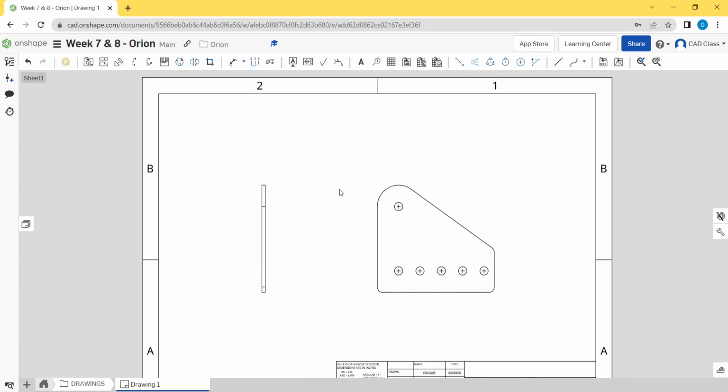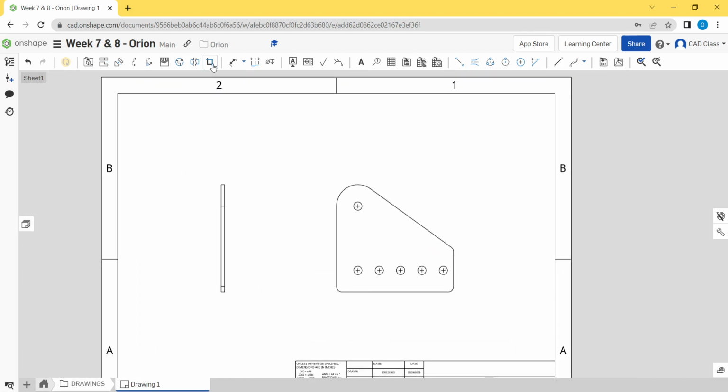Those are some of the basic views that you can create. There's more things you can do. You can click break view, which makes long parts shorter, breaking out the middle section of a long part. You can crop views. You can create cutouts. You can create more complicated detail and projected views. But we're going to stop there for now, and if you want to play around with those, you can.